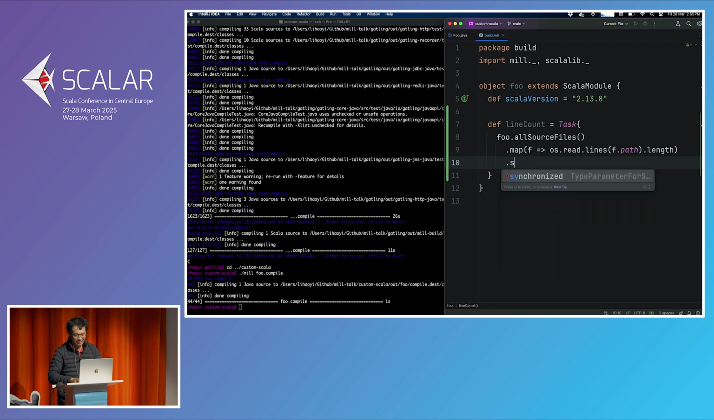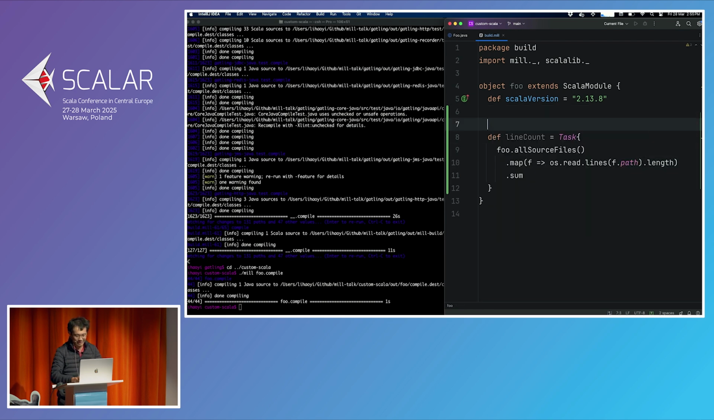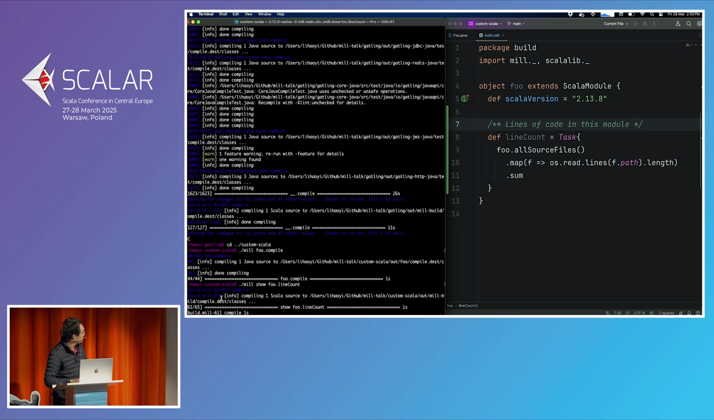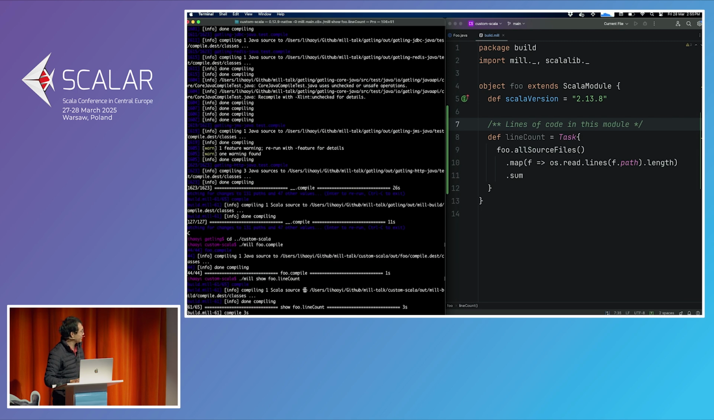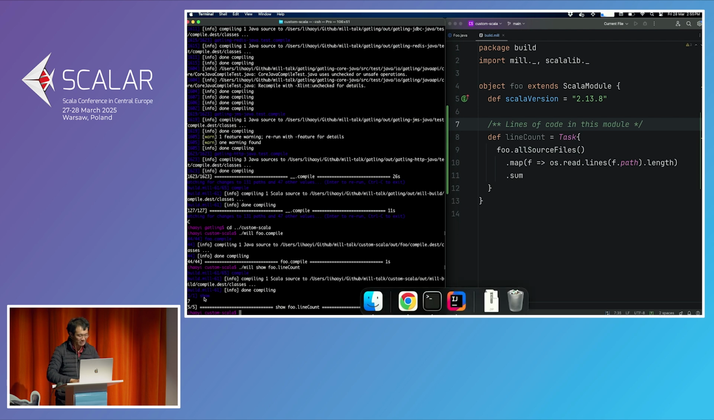And I can have some Scala doc, right? Like lines of code in this module. So now this is all I need to do to define a task. In the terminal, I can do mill show foo.lineCount. It needs to recompile the Scala, which is slow. But okay, it prints 17.